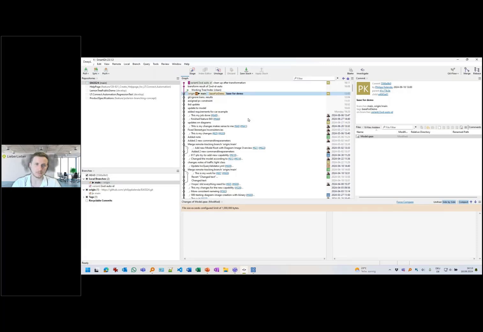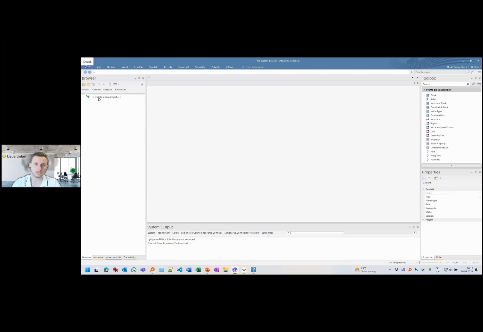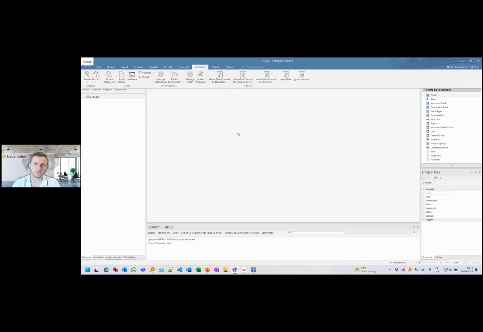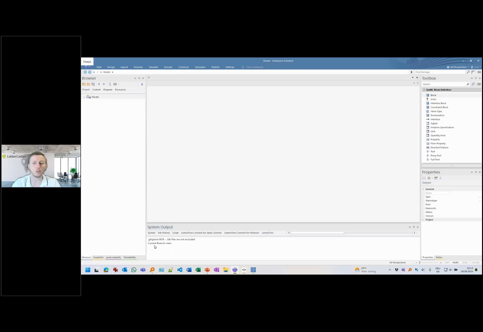So I will again open up the model. I'm right now in the main branch. I'm not in the variant branch anymore. In order to find that out, you could use, for example, the Lemon-Tree add-in that also has Git support. And here you can see that I'm in the main branch currently. Also in the output, you can see it says current branch main, so that I'm not confused where I'm currently sitting.